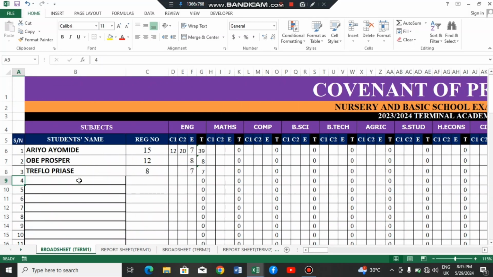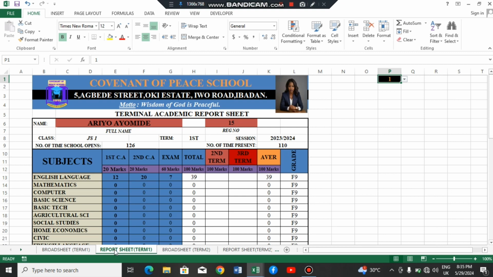Then whatever you have entered here, now let me show you. For these 3 students we have entered, let us see their report sheet. This is their report sheet, term 1. This is their report sheet. Can you see? Obey Prosper, number 2. The registration number was 12. Number 3, can you see? 12th place. The registration number was 8. And see the score. Because we didn't record anything for the first test and second test of this student, the score that we brought was what we had here. Okay, so that is how to use the broadsheet.